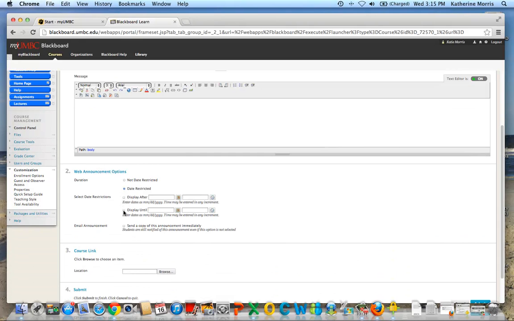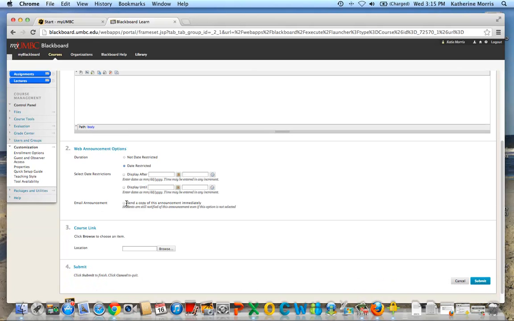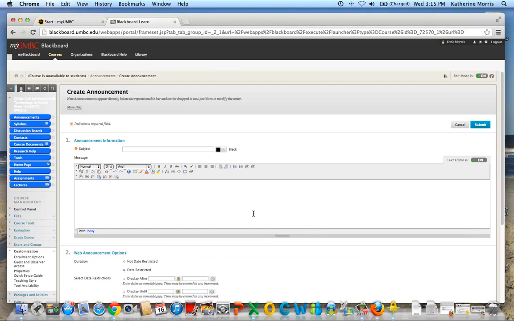I really like this feature to select the dates that you want it posted. If I have an assignment due and I post an announcement about it, I only want it up there for a certain amount of time. Otherwise, your announcement page can be pages long. Another feature I like is that you can send a copy of the announcement to students just by clicking submit.